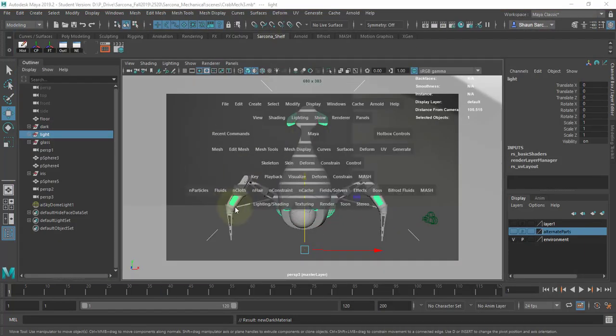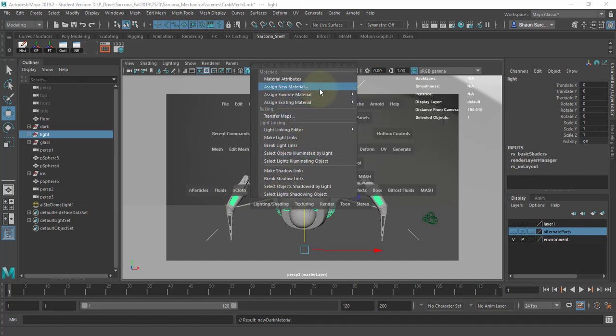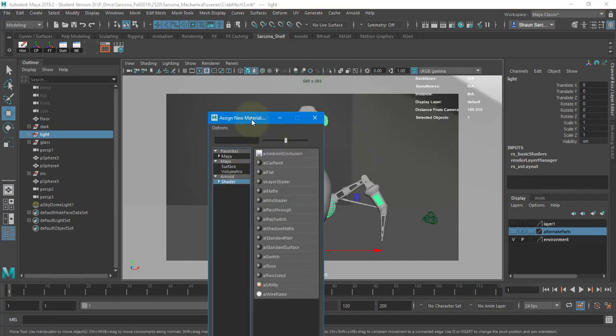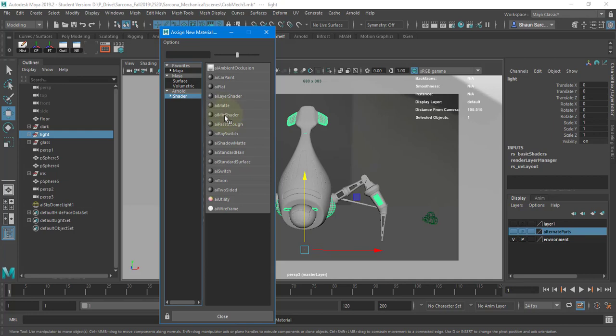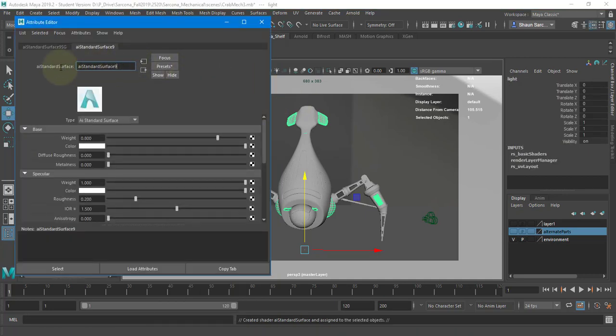I'm going to go to my light material. I'm going to go to assign new material. And I like to do this pretty early on. Like after I start modeling some big chunks, I want to see what it's going to look like. So I start adding lights, start adding materials. Standard surface, new light material.